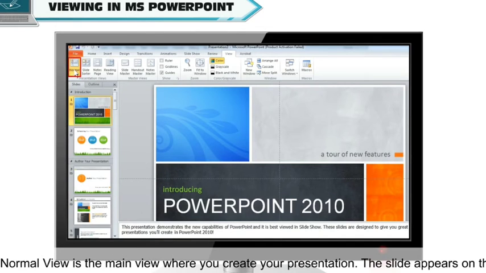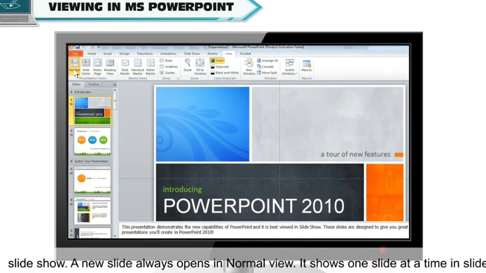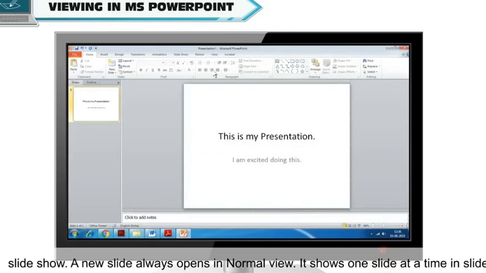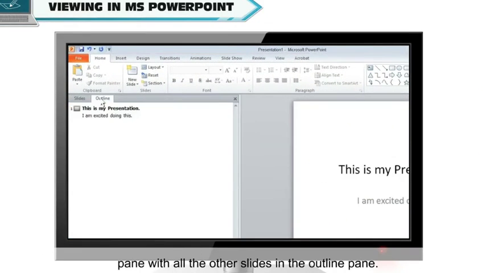Normal View is the main view where you create your presentation. The slide appears in the slide pane along with an empty area below to add notes. These notes are not visible during the slideshow. A new slide always opens in Normal View. It shows one slide at a time in the slide pane with all the other slides in the outline pane.